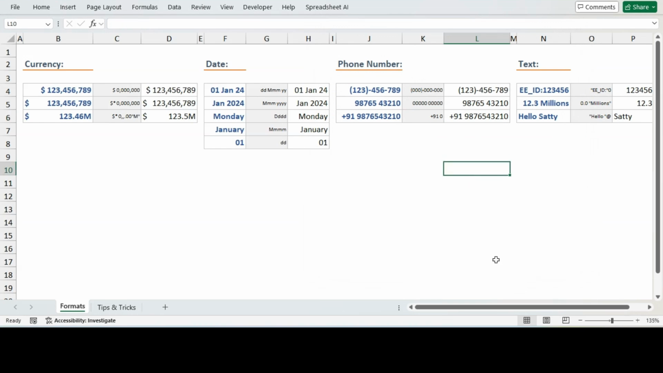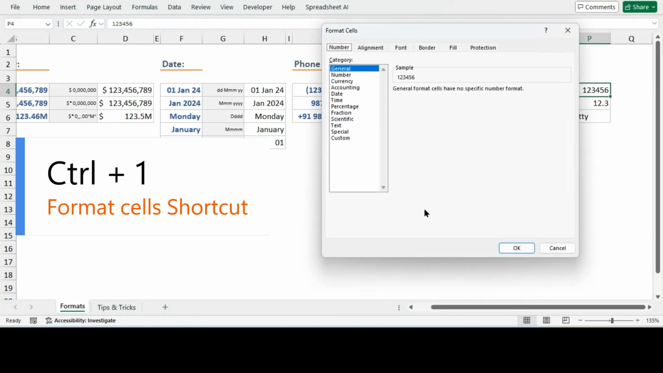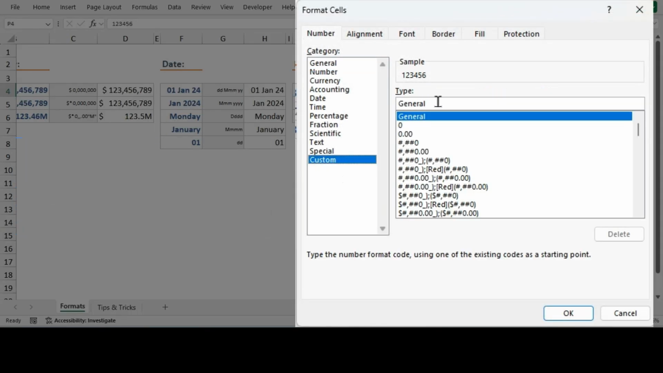Now let's move on to the next, converting a number into a text format. If you look at, this is a normal number, but if you want to convert it to a text format, let's use the same technique that we did. Copy the format from O4, select P4, Ctrl+1, custom, and replace general with the format that we just selected.